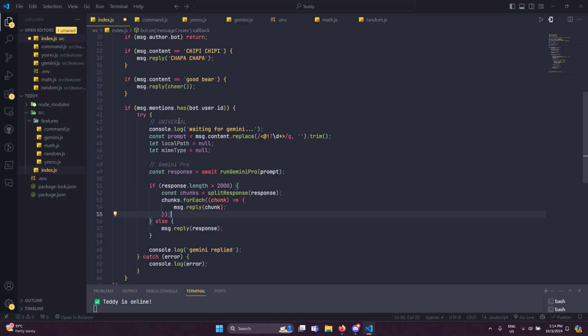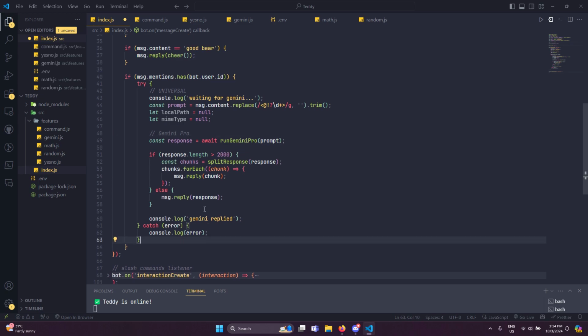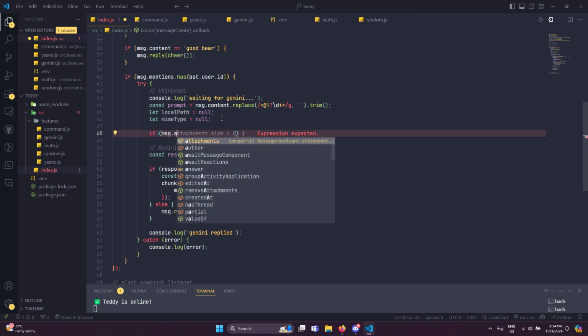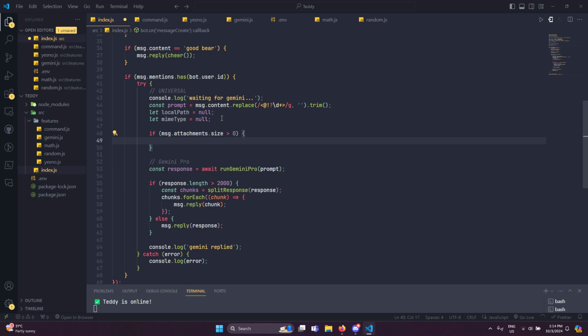Okay, so universal means no matter if we're using the Gemini Pro model or the Gemini Pro Vision model, we still need to declare everything here. Then this section is going to only be relevant to Gemini Pro, and we're going to have another section that is only relevant to Gemini Pro Vision. Okay, so now we have to create an if statement: if message.attachments.size is more than 0. So let's say the message is more than 0, if got image, execute the Gemini Vision model.